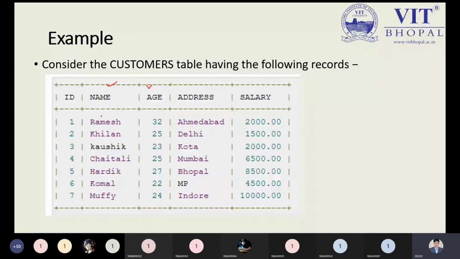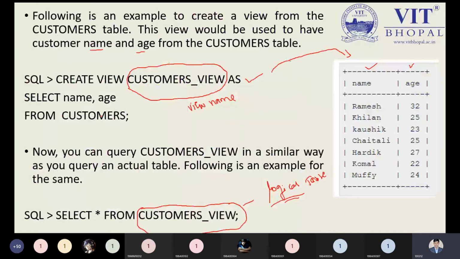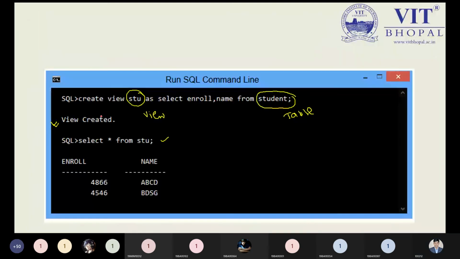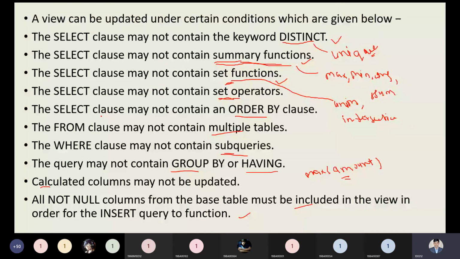But keep in mind, while creating the view, I did not use the order by clause, I did not use the group by clause, I did not use the having clause, I did not use anything that violates my condition. So we can say we don't have the distinct keyword, of course. We don't use summary functions. We don't use any set operator, set function, or order by clause.